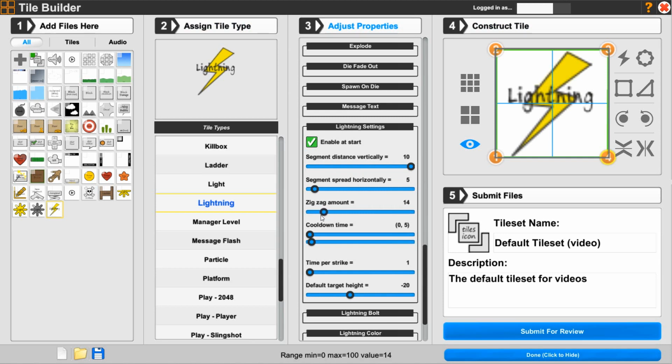Zigzag, if this was set to 0, then you would actually see a straight line going up and down when it strikes. The further out you go with this one, the higher number you go, then you're going to get more of a jaggedy line happening with it.